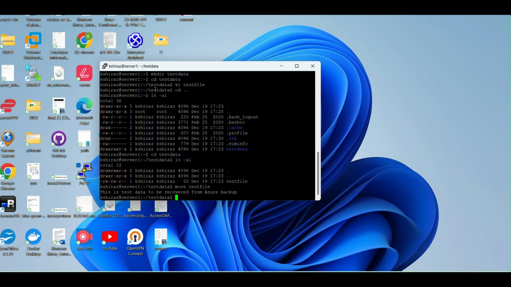So the next step is to enable Azure Backup for this machine. We'll take a first backup of this machine, and once the backup is finished, we will come back to the operating system on this machine and remove this folder and the file, and then we will recover the files from Azure Backup. So let's go back to the Azure portal.